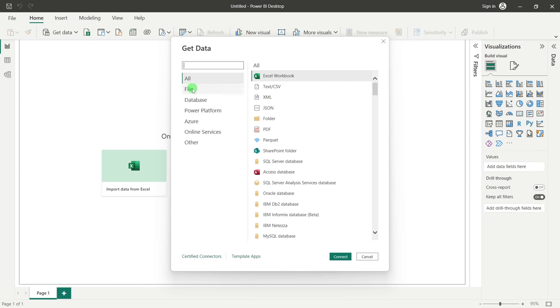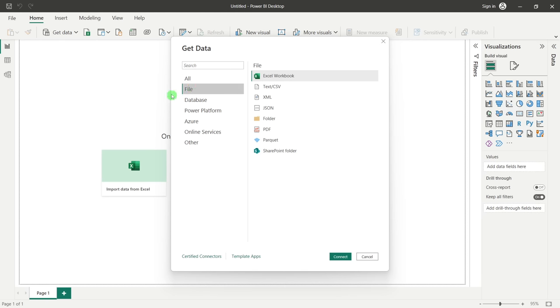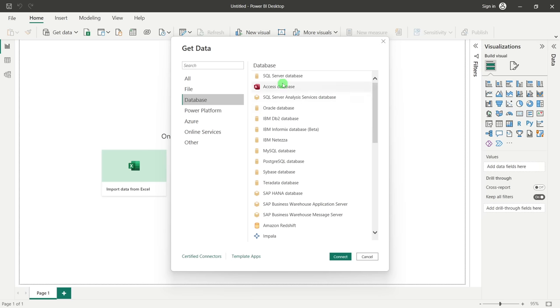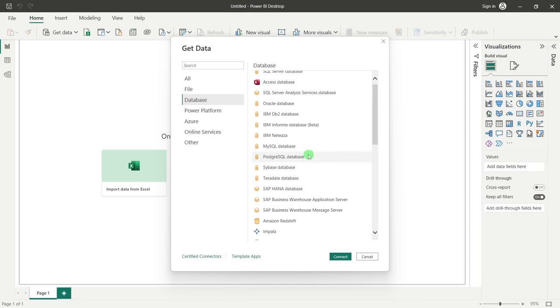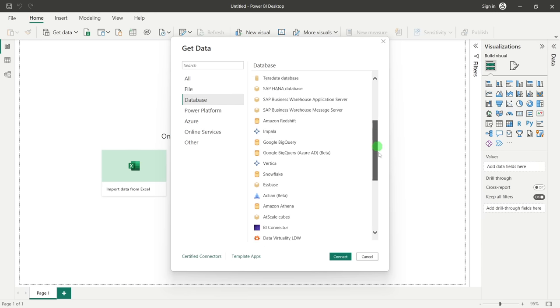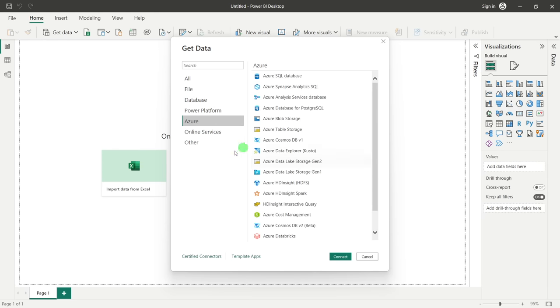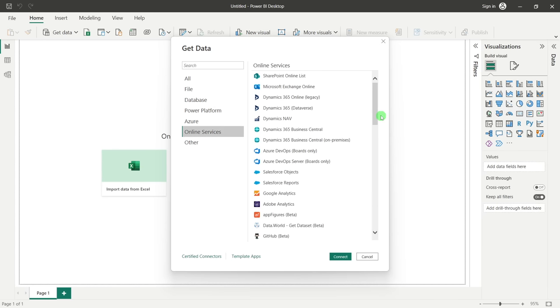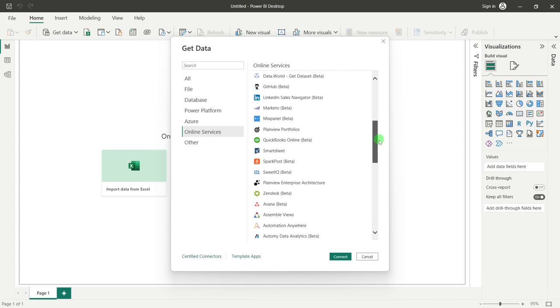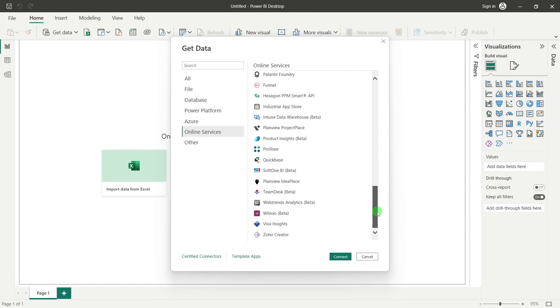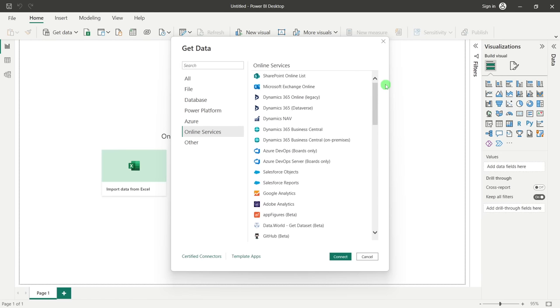And there are different connectors available. If you click on File, these are the flat file connectors, right? Like Excel, CSV file, PDF and all that. In Databases, there are different ones like SQL Server, Postgres, MySQL, Teradata, and many more, right? And if you go to Azure, these are some Azure services. In Online Services, you will get Salesforce and many other online services, like Google Cloud and Google Analytics, right?